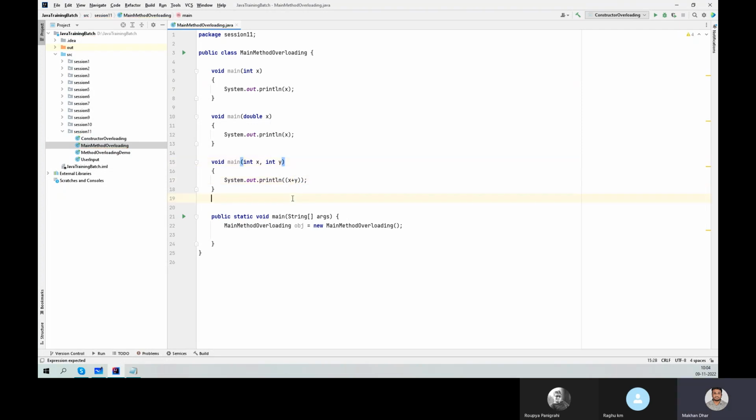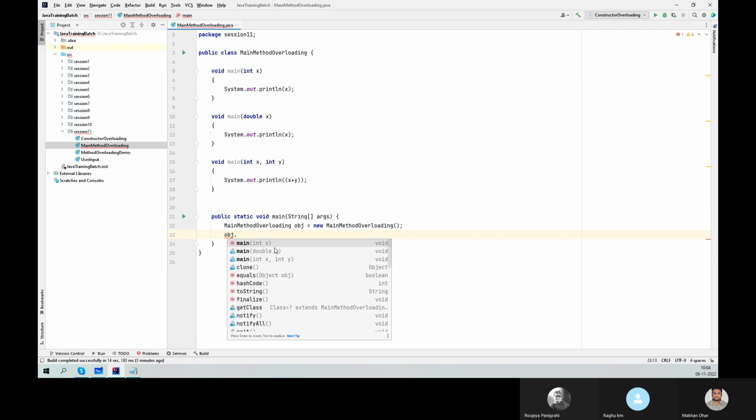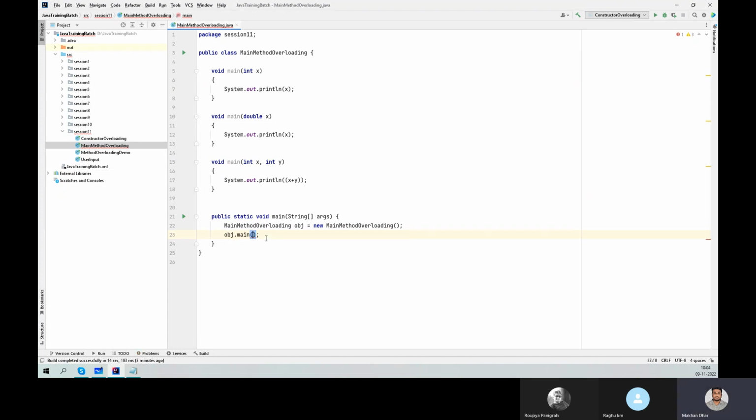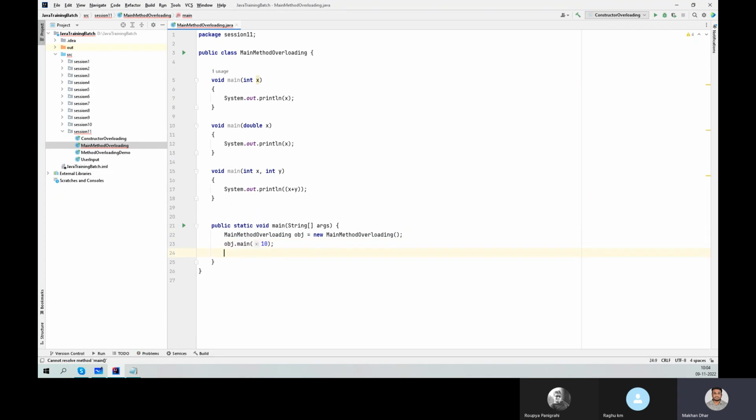Okay, so here two parameters, here one parameter, here also one parameter, but different data type. Here two parameters. Now if I call this object, I can see three different parameters. The first main is this one, and I have to pass something. Yes, I can pass some value.